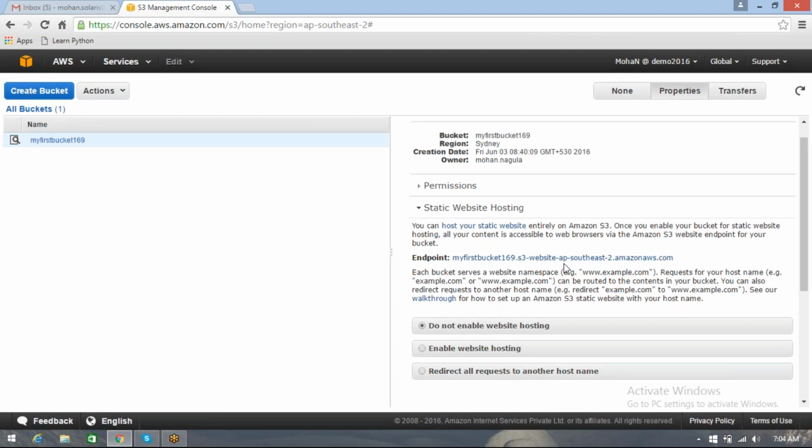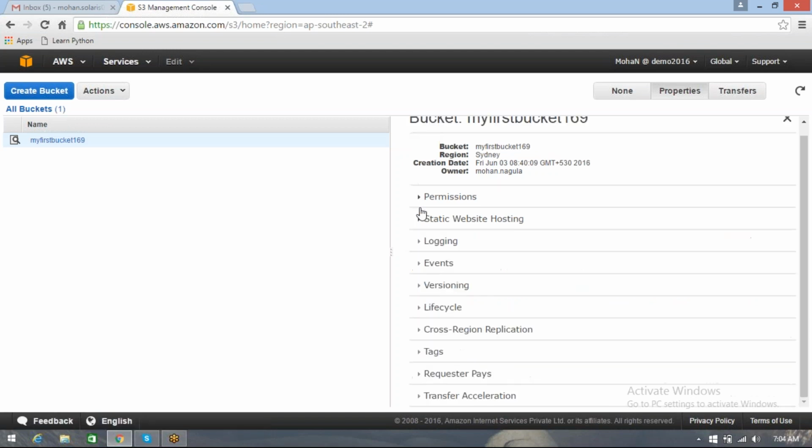The S3 bucket acts like a website, so that all the requests hitting your data access will be routed to your bucket individually. That makes sense? Yes.